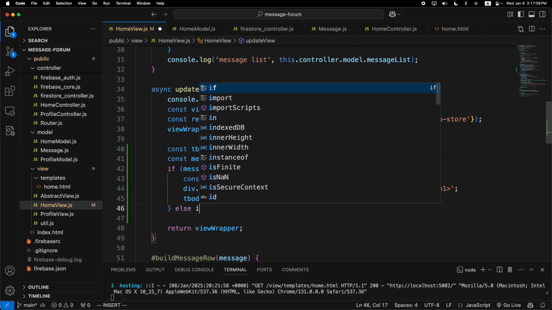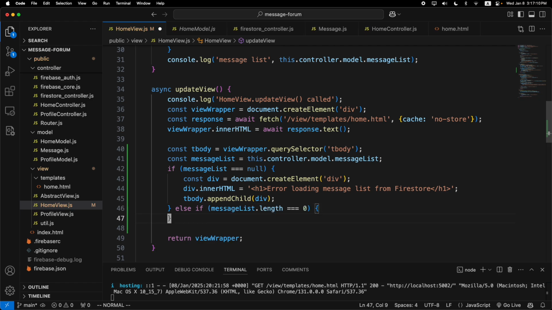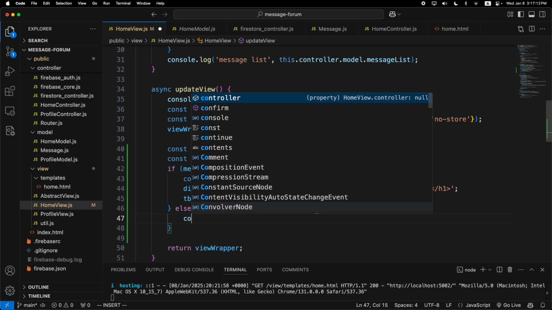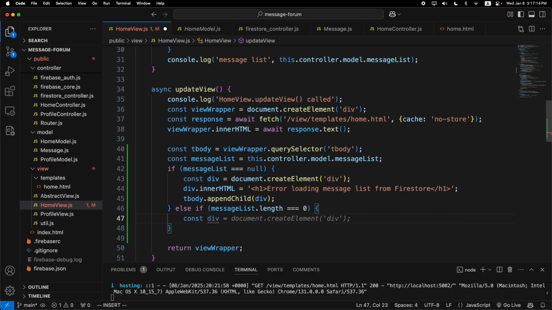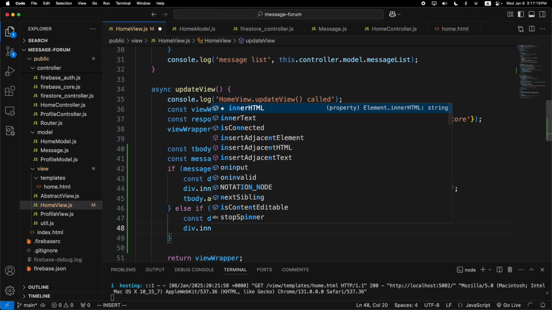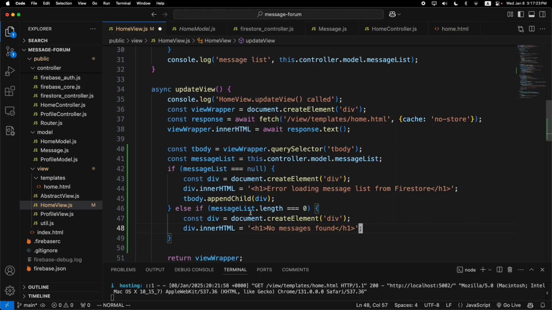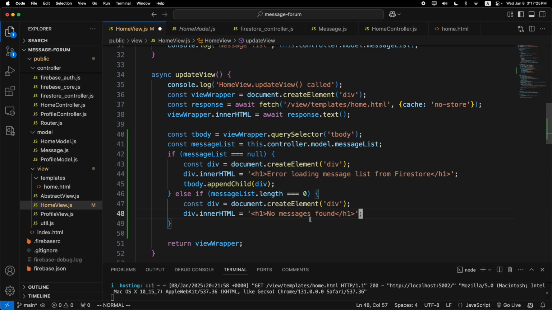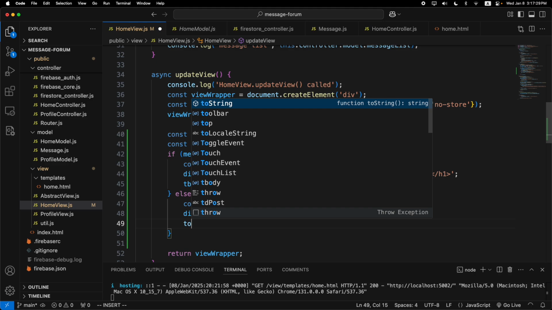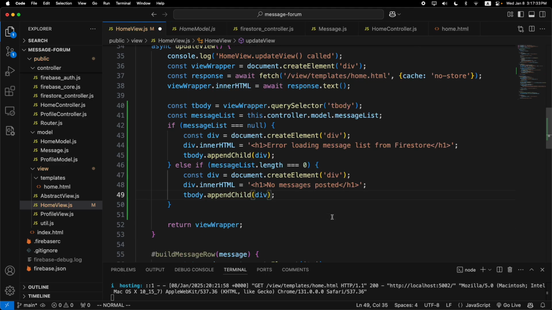Another case is else if message list length is 0. In this case, const divElement, let's create, and the div innerHTML, no message found, that is, no message posted. And then tbody, let's append the div as a child.